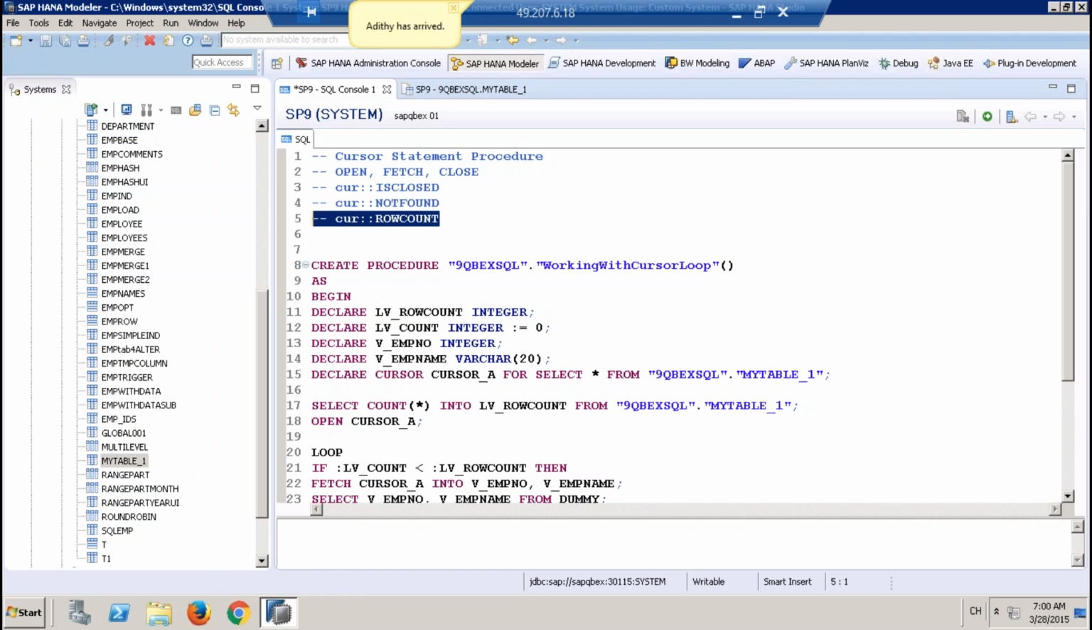Then by using row count of the cursor, this is not for finding out the number of rows. This is to find out how many rows have been read. Say you're using fetch cursor to read record by record. Let's say after 4 fetches, you need to know how many fetches were done. Then the row count will tell you how many rows were read already through the cursor.